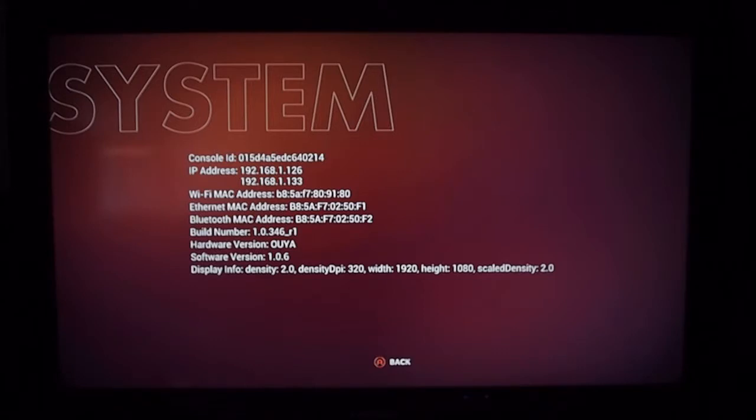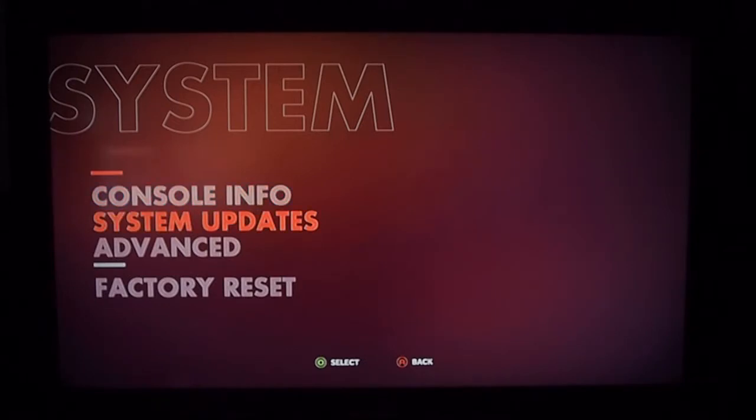So you can see here we're running the latest build, which is 1.0.346_R1. That came out around, I think it was the 1st of July, that one came out, so not a big update, but still an update. And we've got the console ID, your IP addresses, all that kind of good stuff. So system update, that's a manual check for system update, so you can go in there and it will run off to the Ouya servers and see if there's any new software.